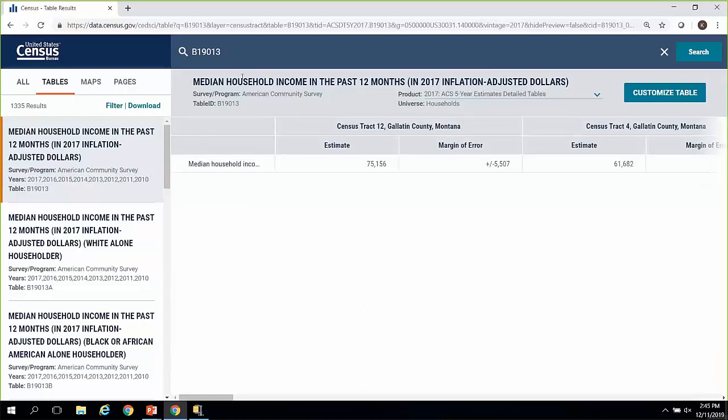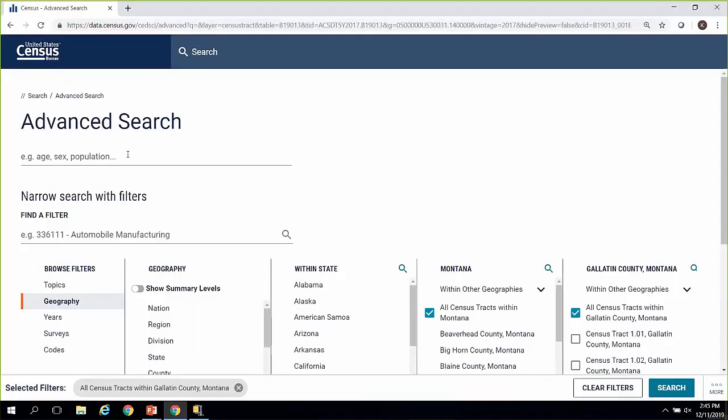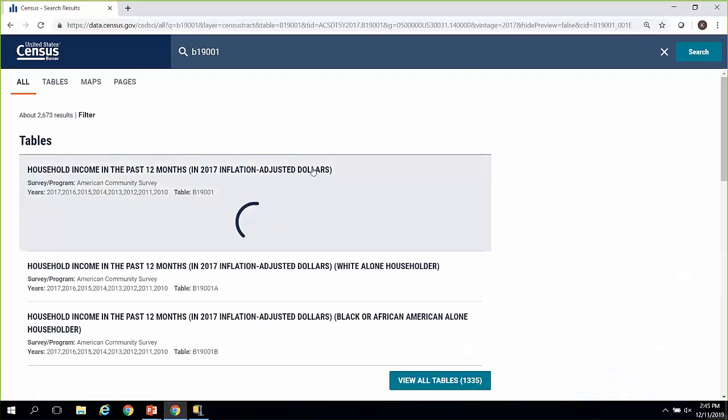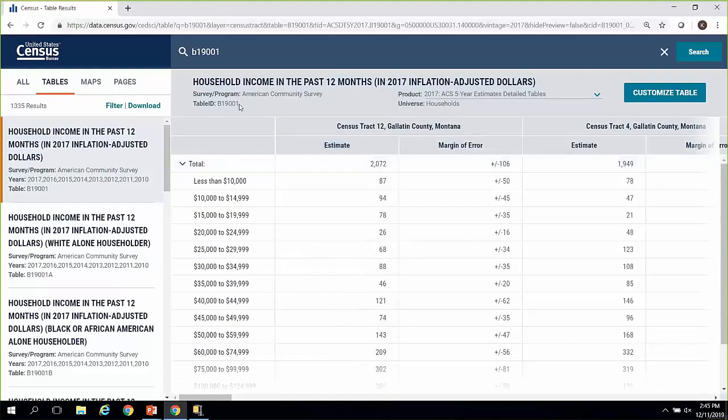And then from there, if you did want to go and change it, just click on the search bar and go to advanced search. And then from here, if you wanted to maybe go to B19001 and go to your search. From there, it'll change your table ID but keep your geographies.